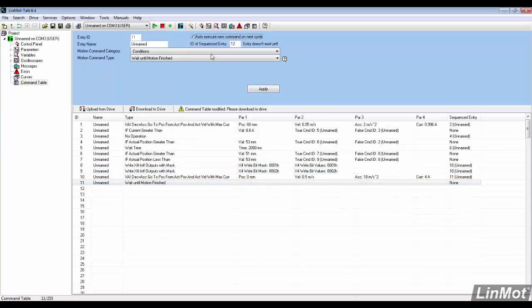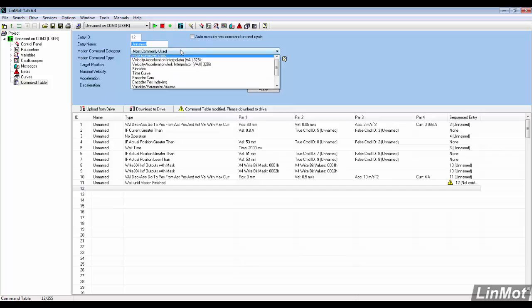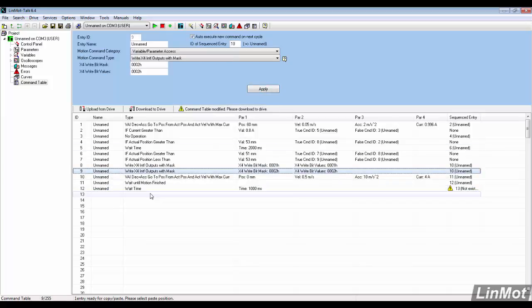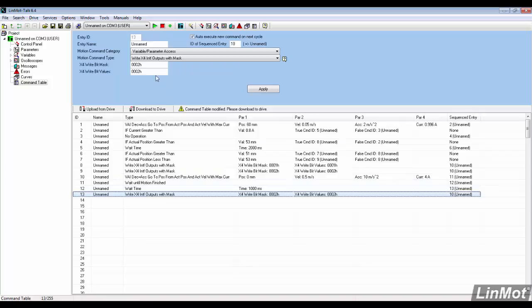In line 11, check the auto execute box as a way to reset the outputs will be added. Under conditions, add a 1 second wait time. In line 13, copy and paste the write X4 interface outputs with mask command. To reset both outputs, the bit mask needs to be 3 and the bit value is 0. Uncheck the auto execute box as this ends the loop.